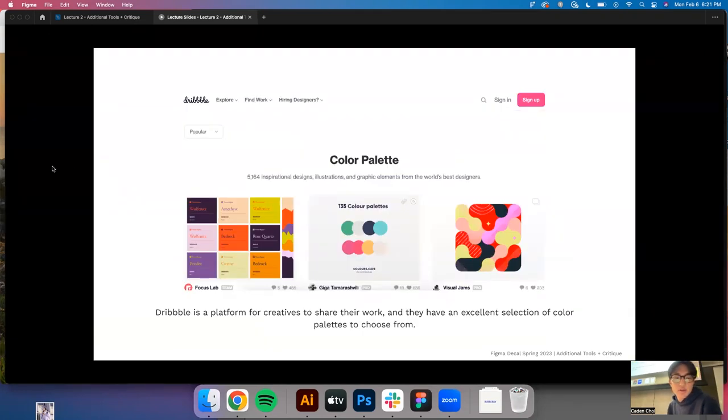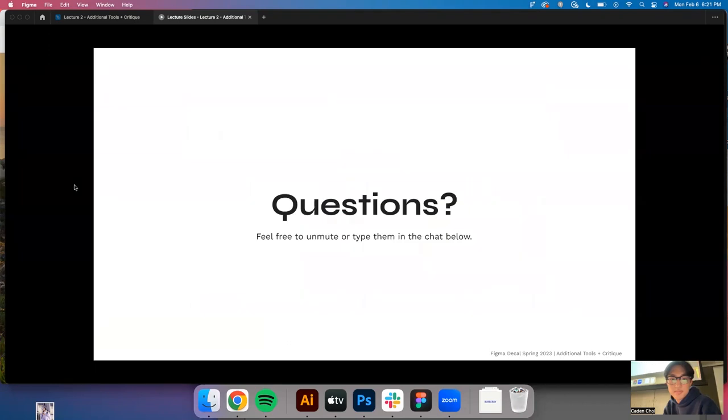And then Dribbble is another website. It doesn't exactly have to do with color like Coolors, but it's a platform for creatives to share their work, and you could also find a lot of color inspiration. I mean, this also goes for type inspiration as well. So it's a great resource for finding inspiration on all this stuff. And obviously you could type color palette directly into it and find the resources you need.